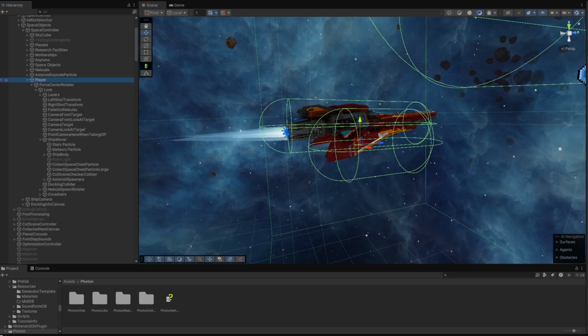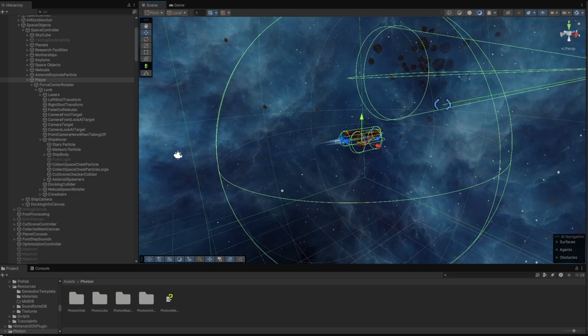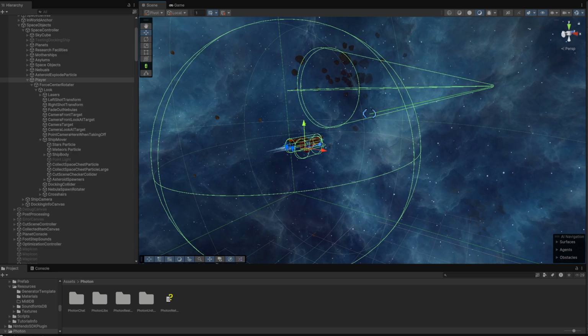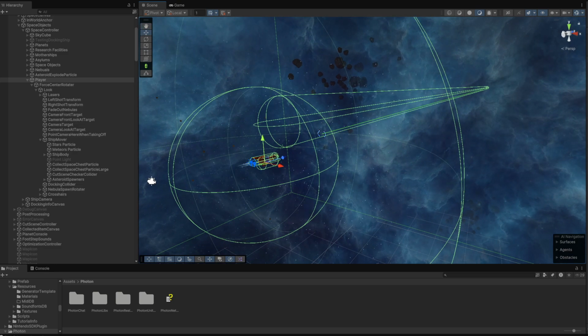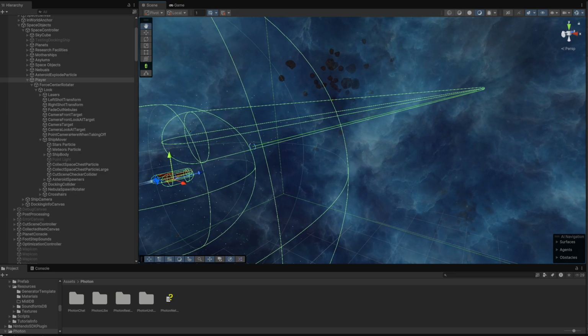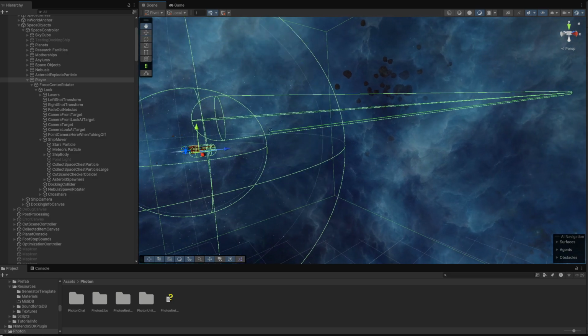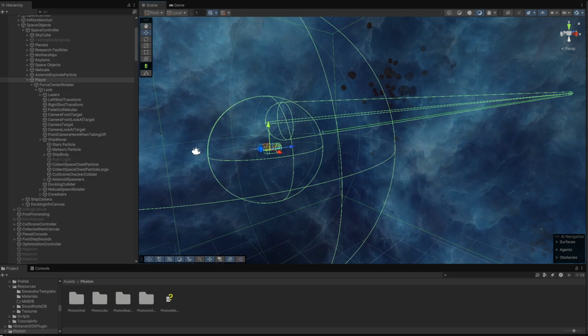So here's the player, and this is the ship. And these green wireframes, these are colliders, and they do a lot of different things. So, for example, you see this one, this big capsule collider is actually used for detecting when you're aimed at a planet.